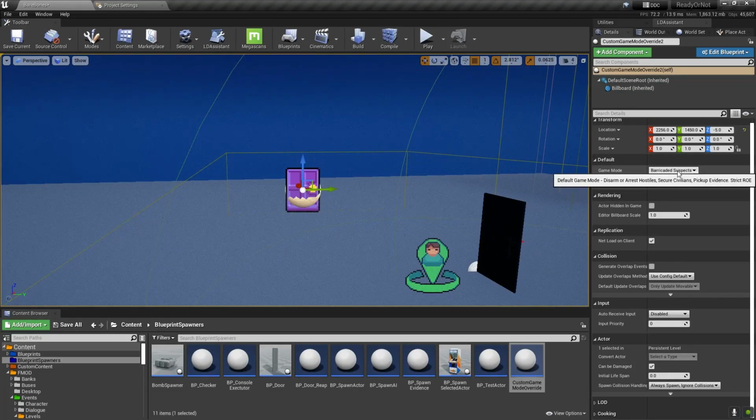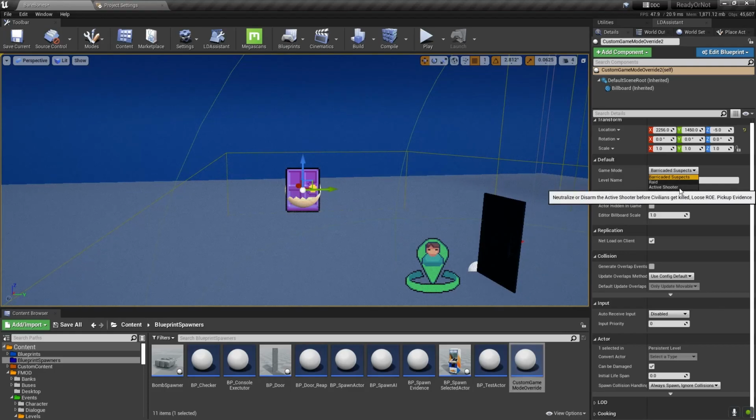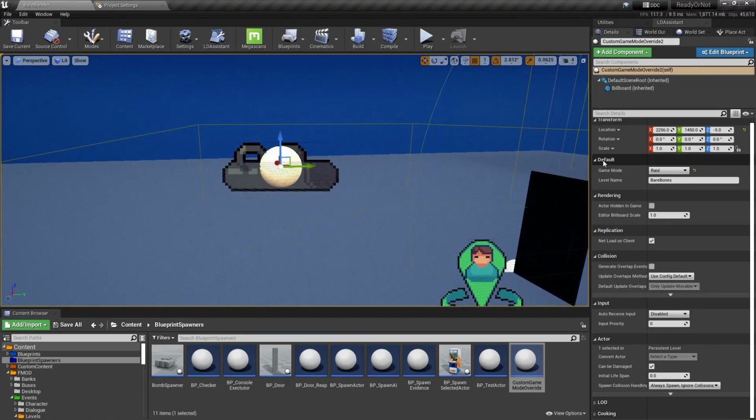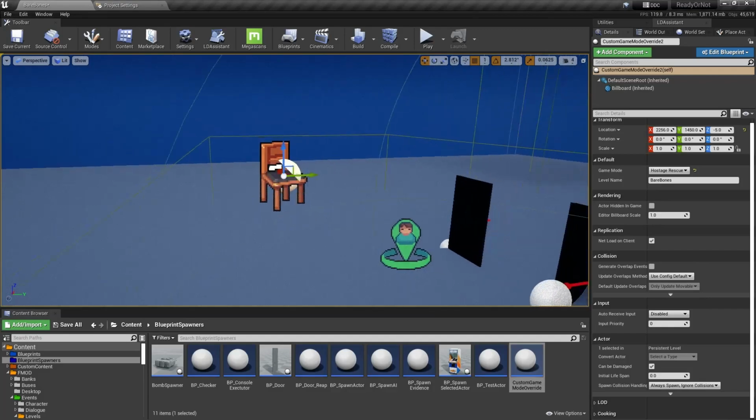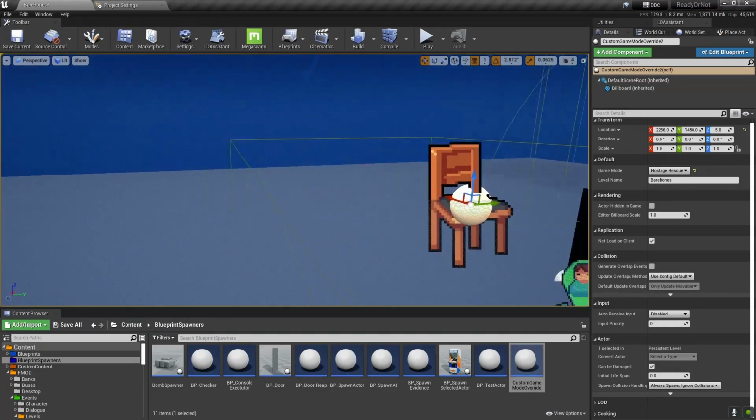You go to the game mode, and as you can see, when you hover over it, it'll say default game mode for barricaded suspects, and also a little bit of what it does in the game, like disarm, arrest hostiles, secure civilians, pick up evidence, strict rules of engagement. And then you could scroll down and you can find raid, active shooter, bomb threat, and hostage rescue. If you change these values, as you can see, the raid now actually has a battering ram. The active shooter has a gun, which is fitting. Bomb threat has C2, and hostage rescue has a chair for, you know, when they bind up the hostages.